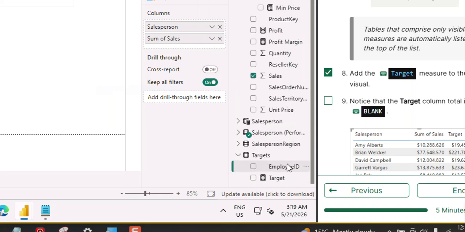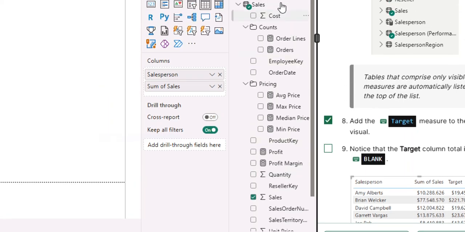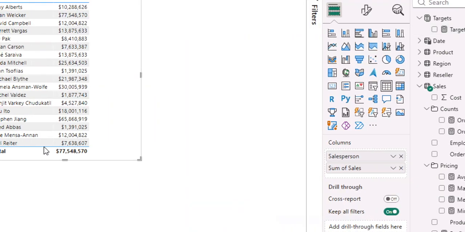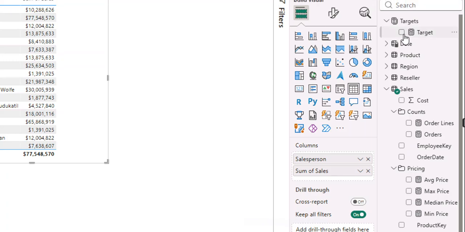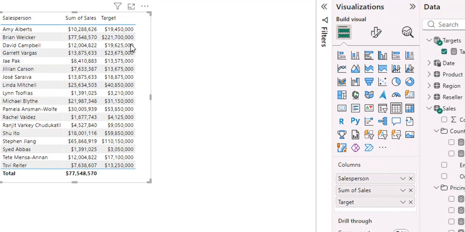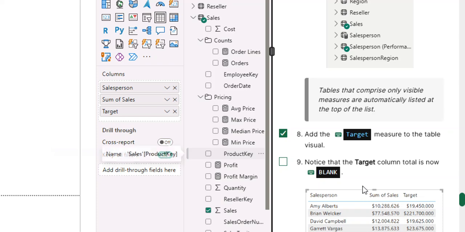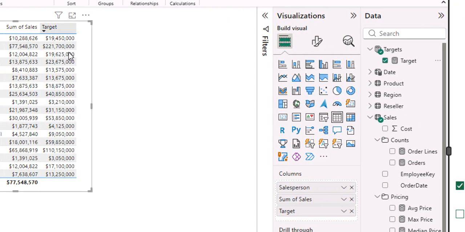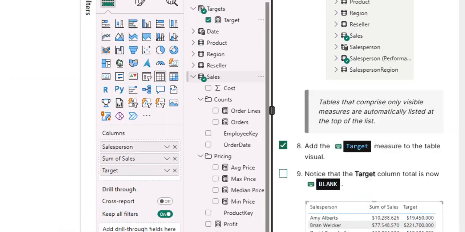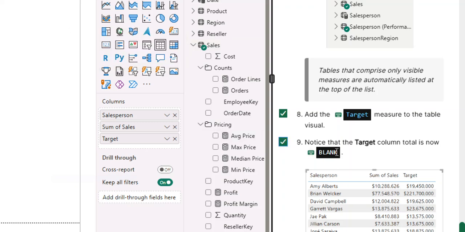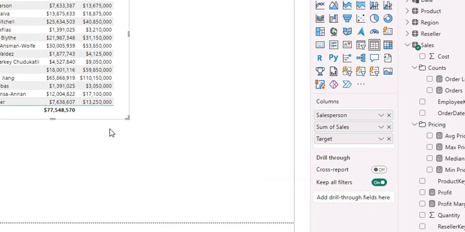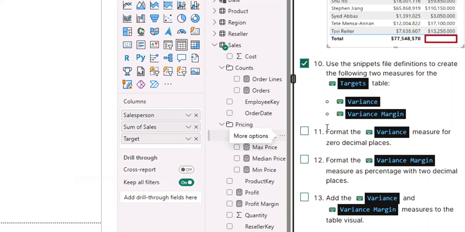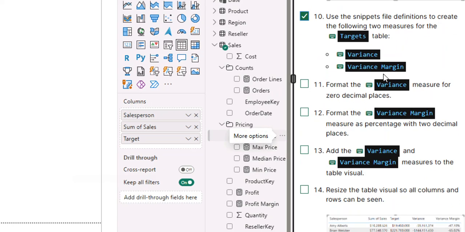Once you hide, you see target will go to the top of the list. Then add targets now to the visuals. If you select targets, it will then add. You'll see something like this. Is that what you have? 19,450,000. Yeah, that's what you have. Tony, is your time finished? Okay. But then you won't see a total there, it should be blank. Is that correct? Okay.